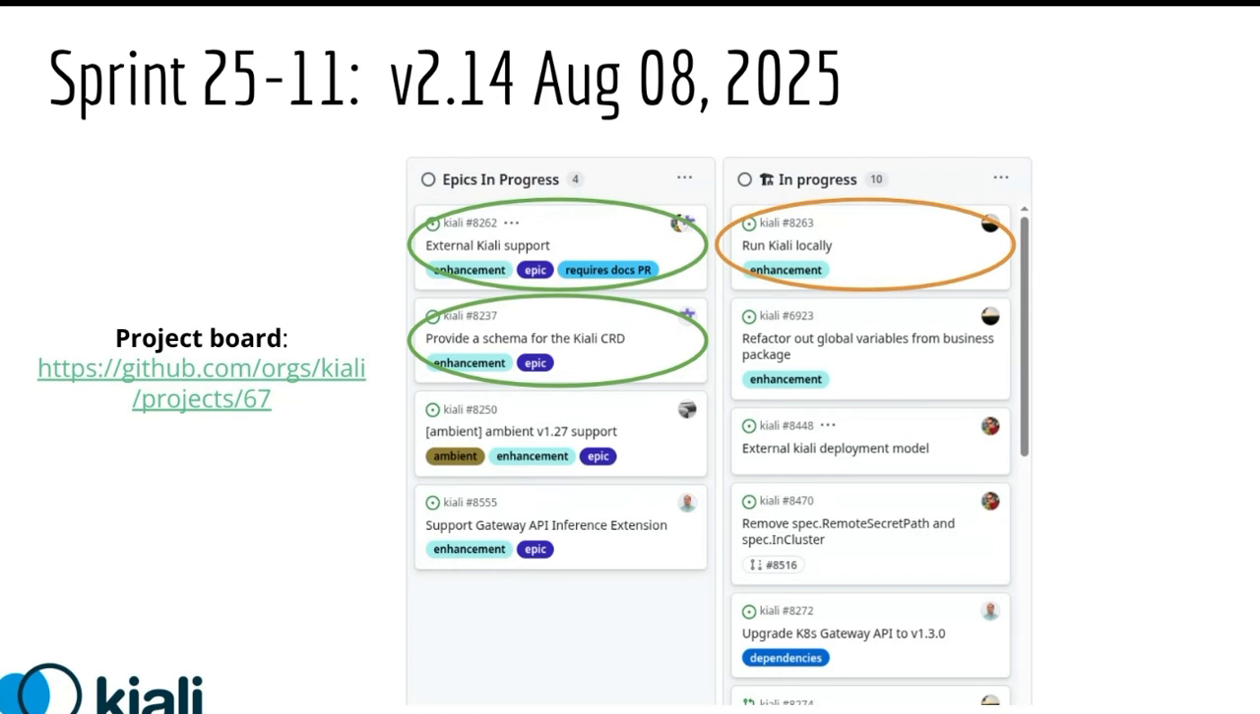Another one coming up is we are going to provide a schema for our Kiali CRD. This is something that's been a long time ask that we're finally able to get around to. So for people that are interested in making sure that their Kiali CRs are actually valid, this should be hopefully a help. Also, I believe coming in the next sprint.